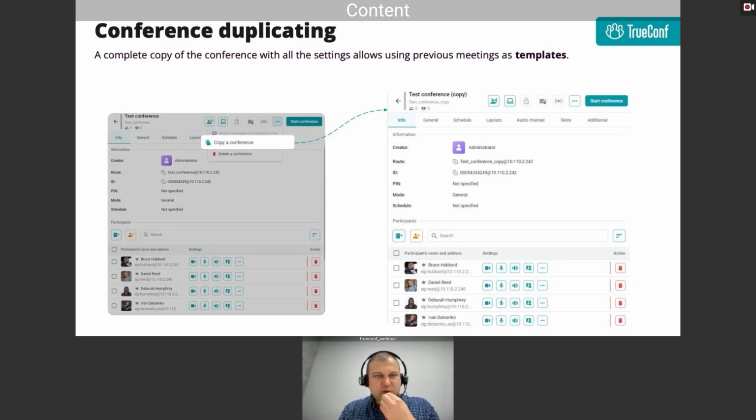And the next new feature is duplicating conferences. Sometimes we need to create a copy of the conference for testing purposes or for training. And we can easily copy all the settings and the whole list of invited participants to that conference and play with it. When we copy the conference, the templates and layouts are also copied. So this is quite useful if you have a lot of layouts manually created for some participants inside your conference. You don't need to recreate them. You can just copy the existing conference, duplicate it. So this is also a new feature.